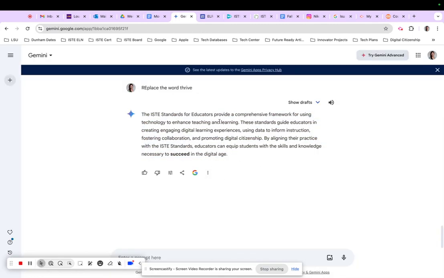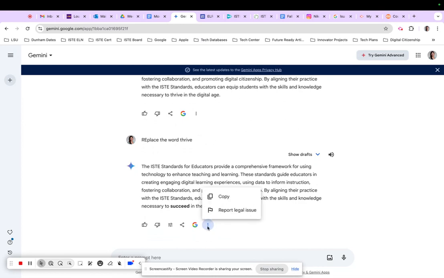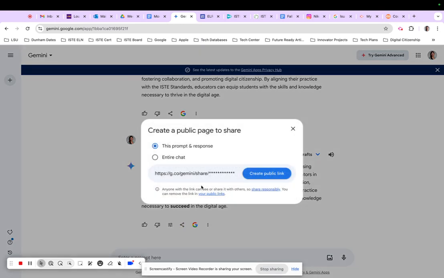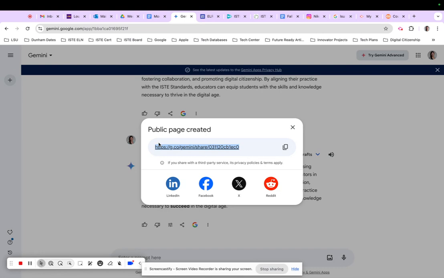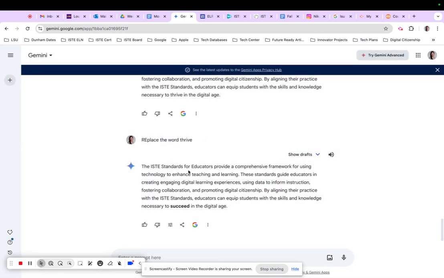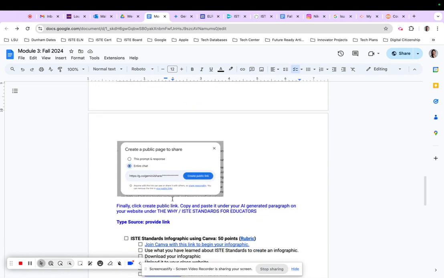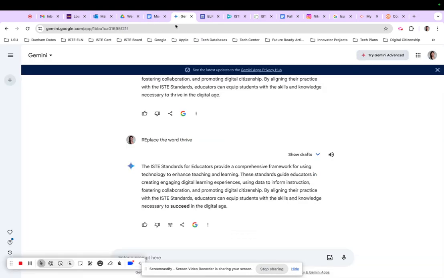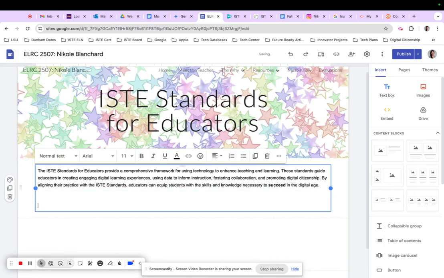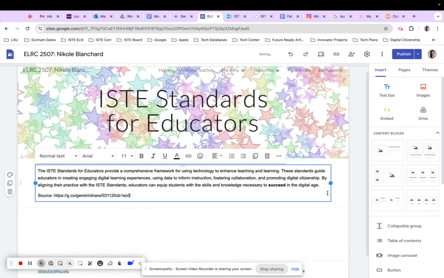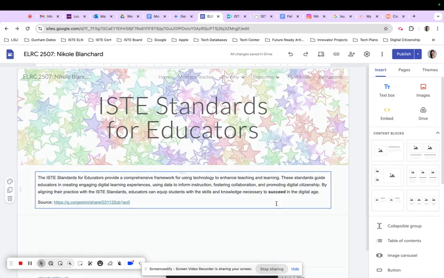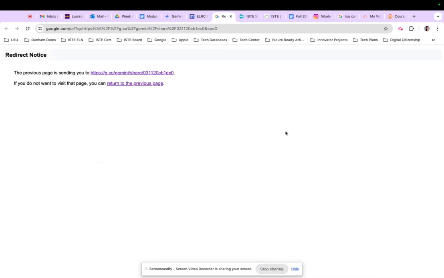So here it is. I'm back on the page I've been working on. I'm going to click on the share icon, share, and I want the entire chat. This is super important. If I only see that portion of the chat that is just the words, I'm not seeing that you've interacted with the AI. So it says to type source. Let me go back to here, and I'm going to type the word source and put my link, and press a space so that I can see it. Then I'm going to press publish. It's going to publish it.